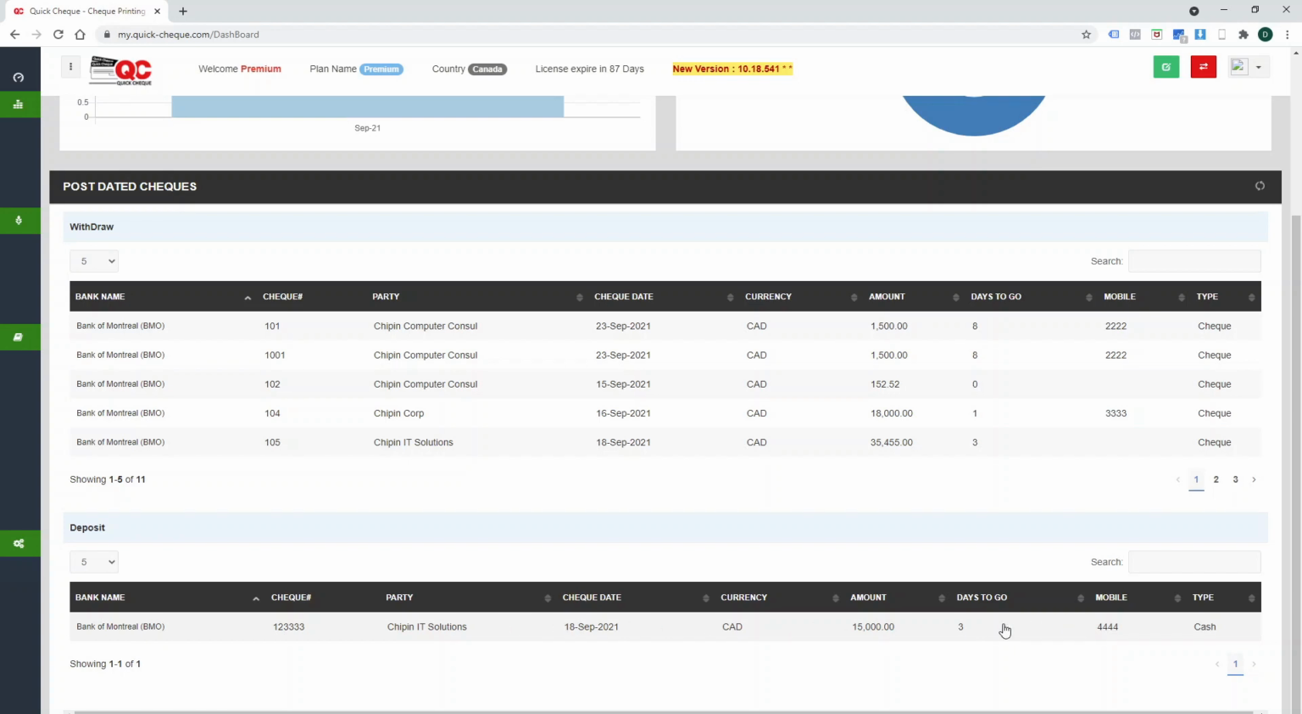Very simple and very friendly for you to quickly get an idea of which check is supposed to go to the bank in how many days. So you can see these checks are supposed to go in 8 days, this is supposed to go today, and these checks are supposed to go in 3 days and 1 day. Similarly, there is a deposit coming up in the next 3 days.